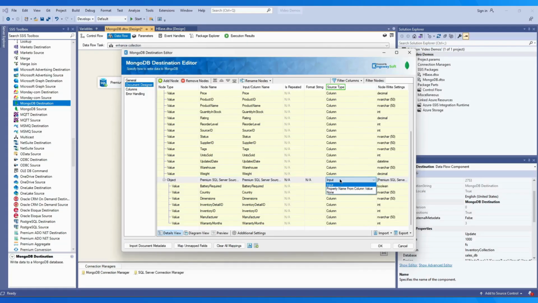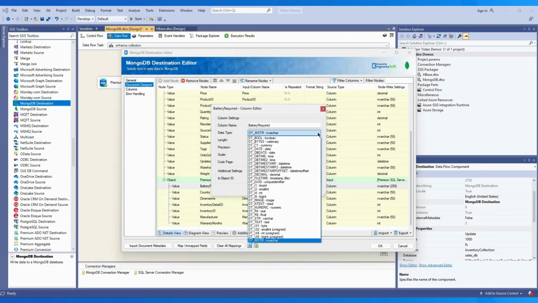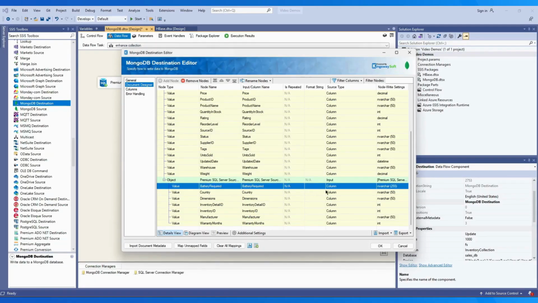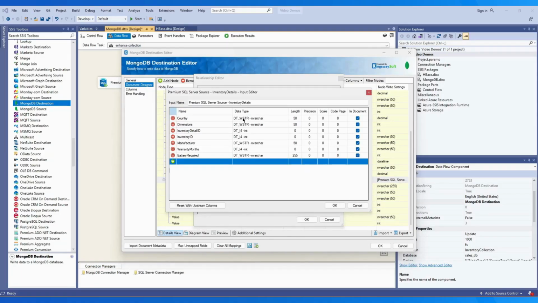Source type for an object can either be an input, property name from column value, or none. For value and raw, this can be column by default, a static value, or a variable. For an array, this can be input or none. With the node write settings, you can view and change the data type of a value or raw node by double-clicking or the relationship editor. This can also be opened for a child array to adjust or establish a relationship. The input editor can further be configured by adding or removing columns.